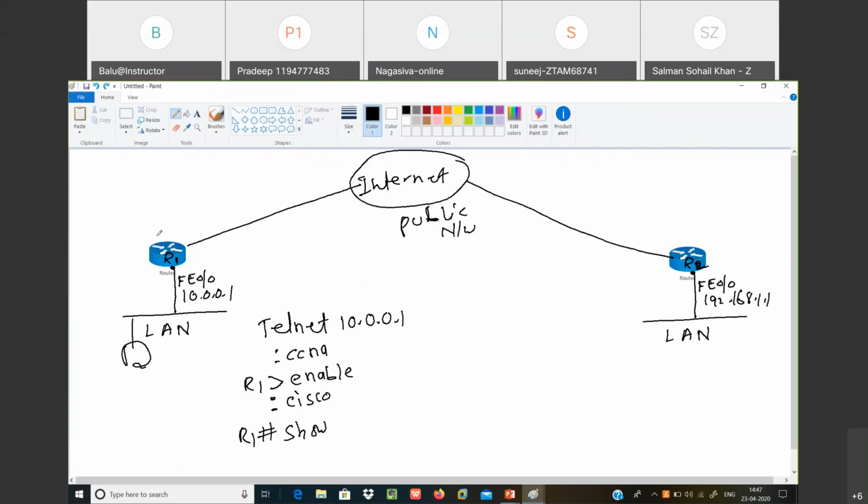So to log into R2 router from R1 router, R2 router should be configured with protocols. If protocols are enabled, now complete communication has been enabled, right? Then you can log in. It can be any protocol, RIP, OSPF, if any protocol has been configured.